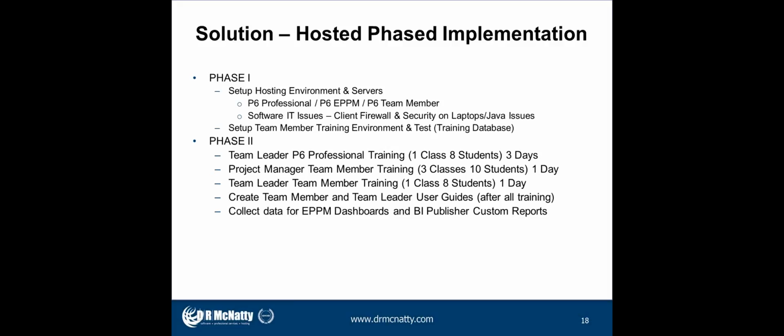Then we came back to the team leaders and did team member training with them, which was a 1-day class with the same 8 students we started with, and that was, again, 1 day. Then during that, we were collecting information, testing, and creating team member and team leader user guides after all of the training was complete. We'll touch base on that a little bit more, but basically we were creating a user guide to hand out to everyone after the training was done. And then also we were collecting the data for EPPM dashboards and BI Publisher custom reports. Again, we were looking to automate a lot of this information.